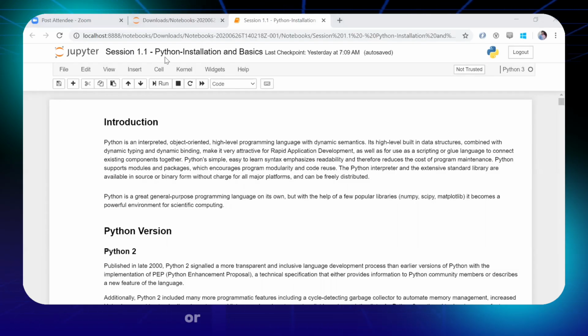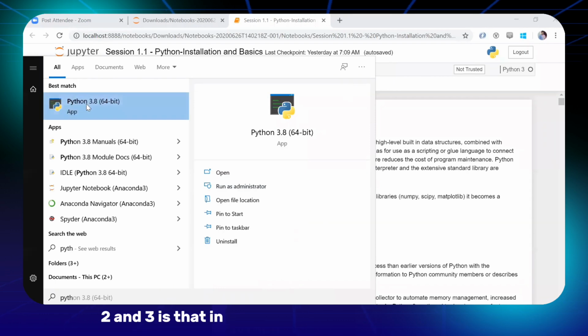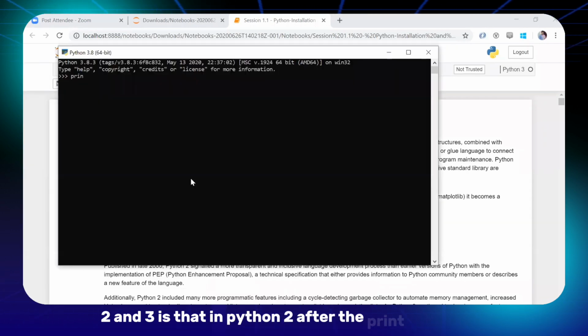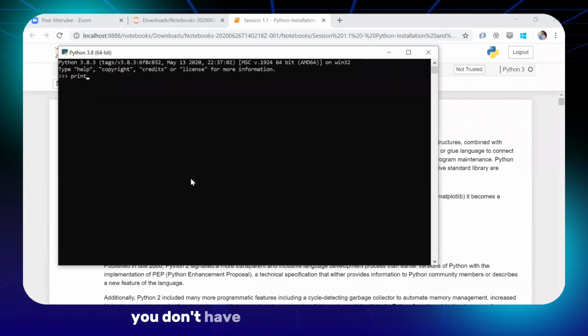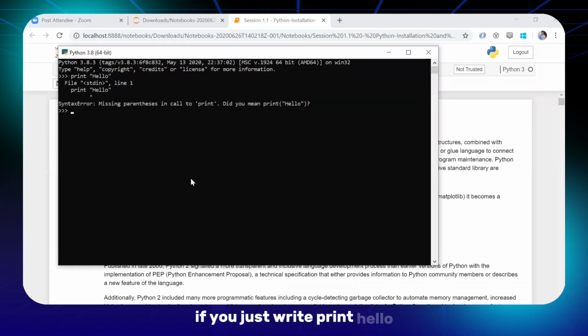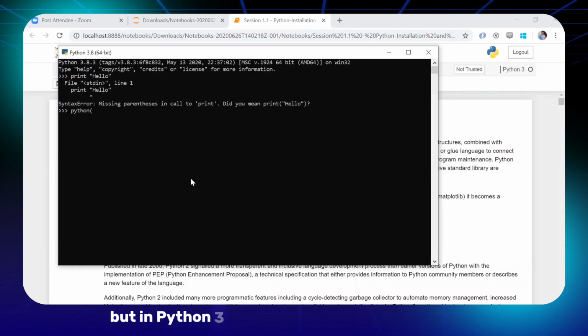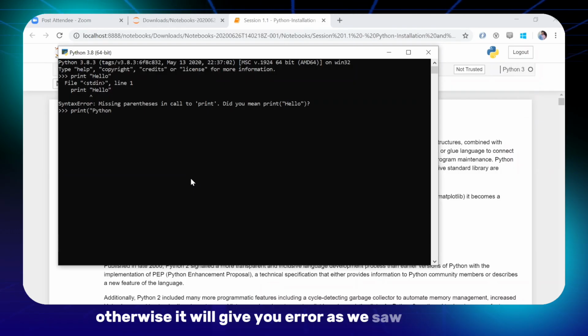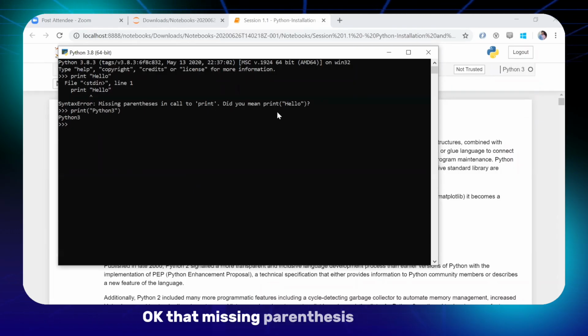One of the important differences, I would not say major, which is there with Python 2 and 3 is that in Python 2, after the print statement, you don't have to specify parentheses. If you just write print hello, it will print in Python 2. But in Python 3, you have to specify the parentheses. Otherwise, it will give you an error, as we saw above. That missing parenthesis message says, did you mean print hello. So this is one of the differences.